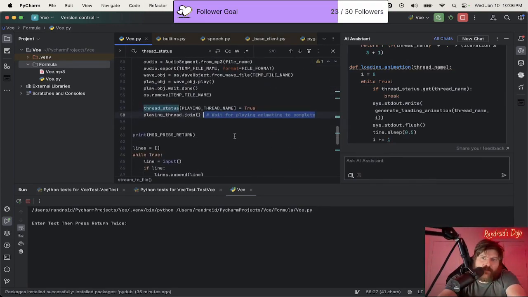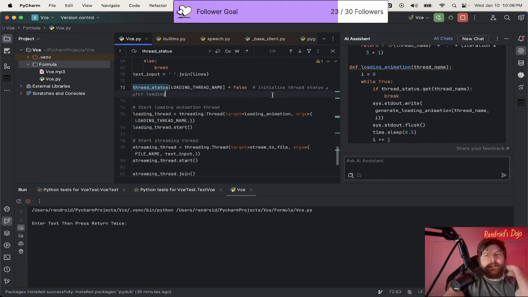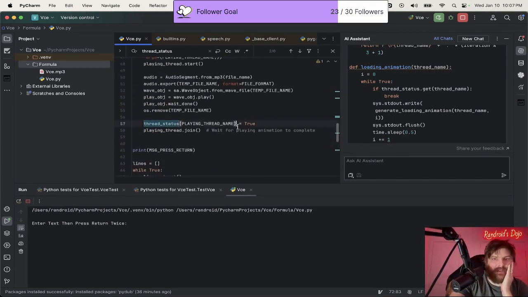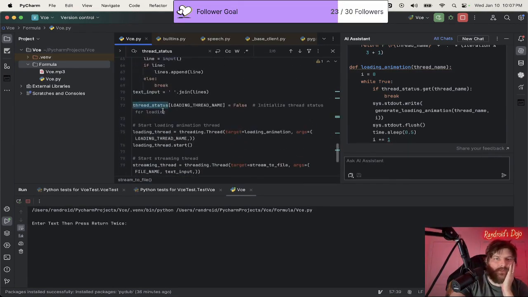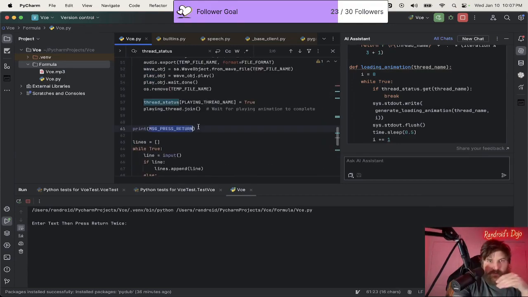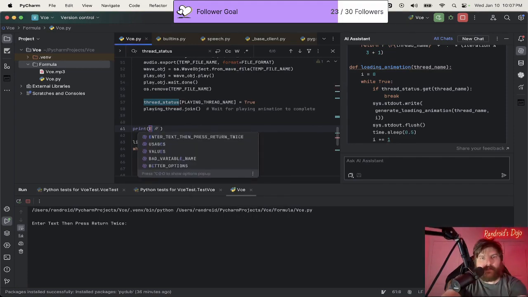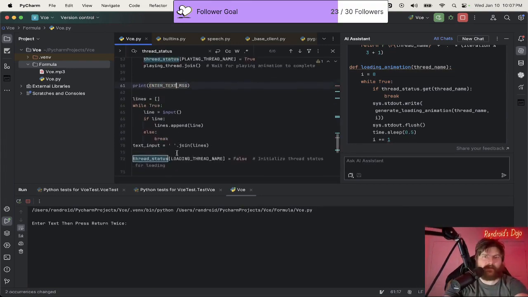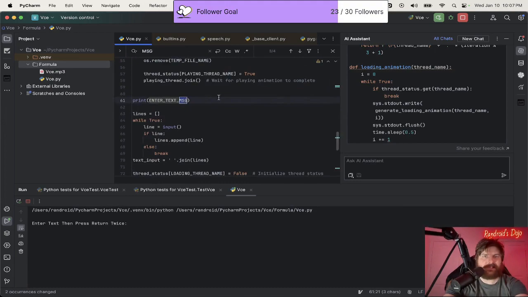Wait for playing animation to complete. Play thread status for loading. Go later. Okay, this is inside of a function. Got it. Alright, so the actual code reads like this. Print message. Message press return. So this could be better. This could be enter text. I don't like any of their suggestions. Enter text. I guess we're using the word message. Are we using the word message everywhere?